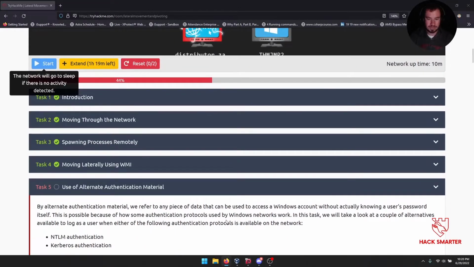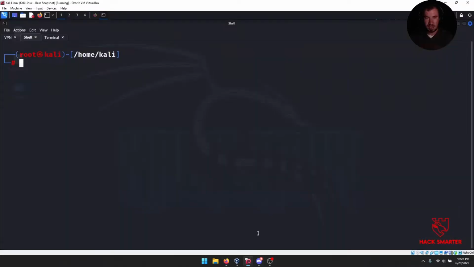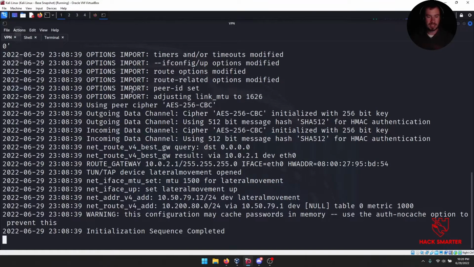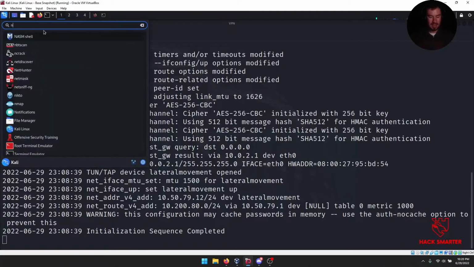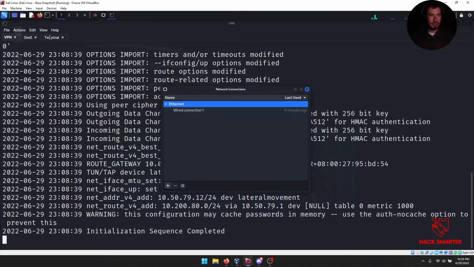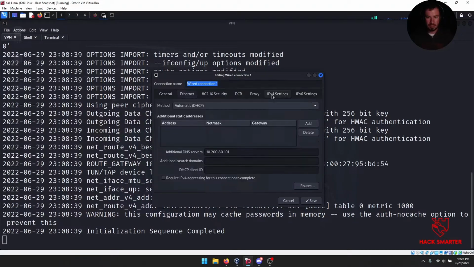We did tasks 1 through 4, and just for clarity, what I have done up to this point is I connected to the VPN. So just know that if you are doing a network on TryHackMe, you cannot use your normal TryHackMe VPN. You have to download a different configuration file for that specific network. So I've done that. And the other thing I've done is I have added the domain controller to my DNS settings on here. You have to do that just to be able to resolve things properly.